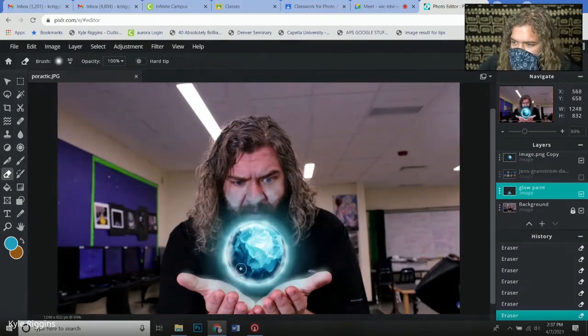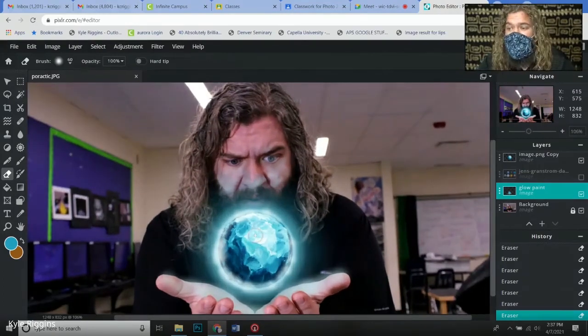Okay. The more intense the color is, the more intense the glow is, the more intense it's going to look. So if I have more white, it's going to look brighter. If I have a bigger area of glowing effect, it's going to be more intense.